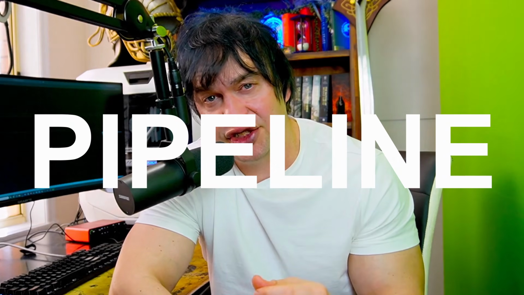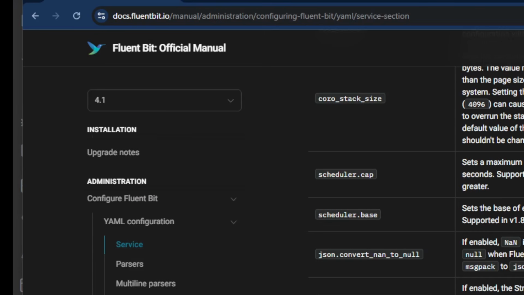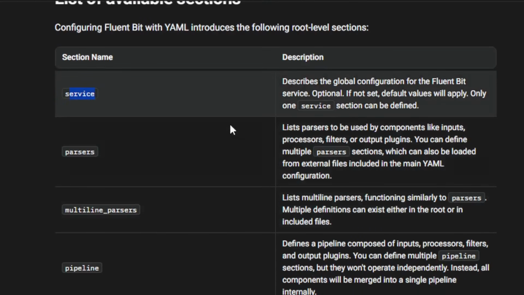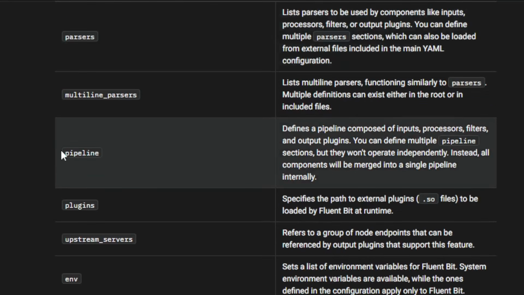The next important configuration section we want to take a look at is called the pipeline section. If we go back to the documentation, under the configuration section, we've talked about the service section that contains the global configuration. The next one is called the pipeline section. This is the second most important one because the pipeline section is composed of everything else.